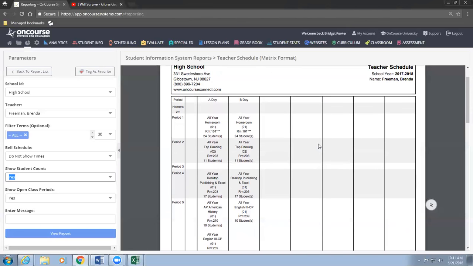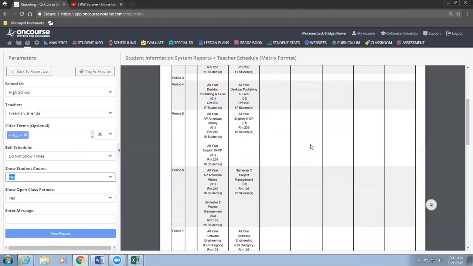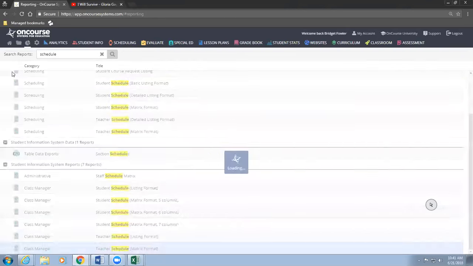All right, so this is an example, in my demo, of what a teacher schedule would look like with an A-B rotation day. Okay. Did you find the class manager reports?